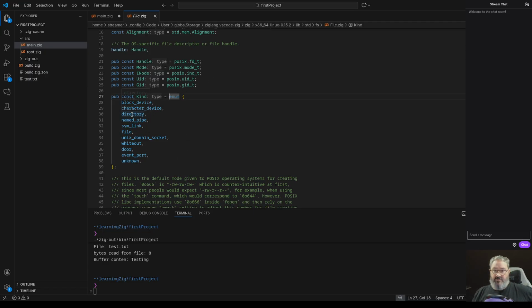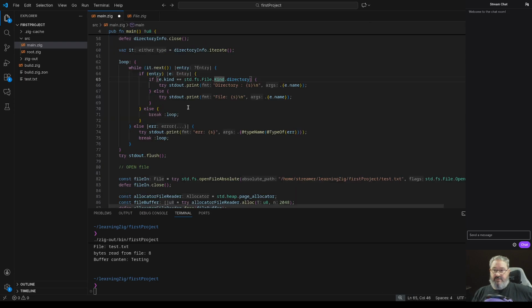Nope. File, directory, symbolic links, Unix domain socket, and door. What's a door? I know what a door is, but in this context. Block device, character device. So this is kind of naive. We are saying if it's not a directory, it's some kind of file. And I guess for this test, it's fine. It's absolutely fine.